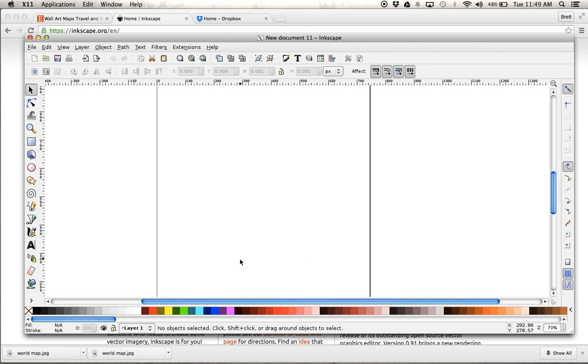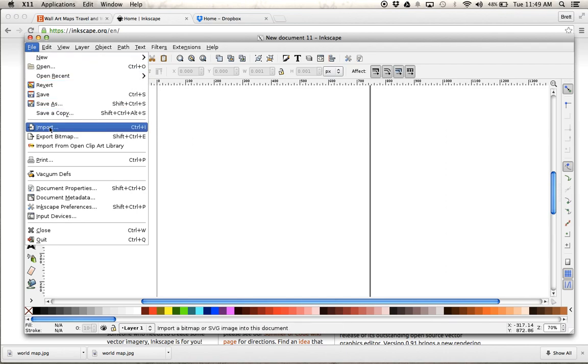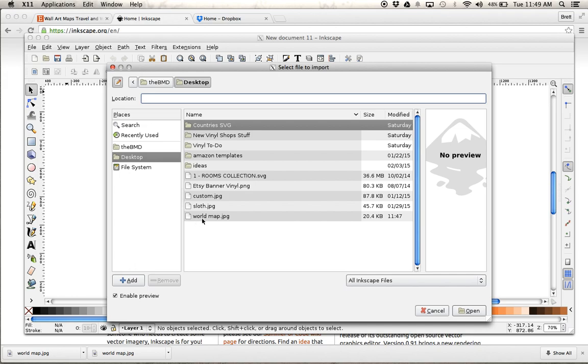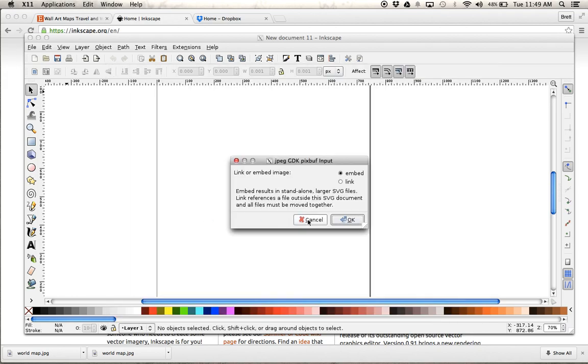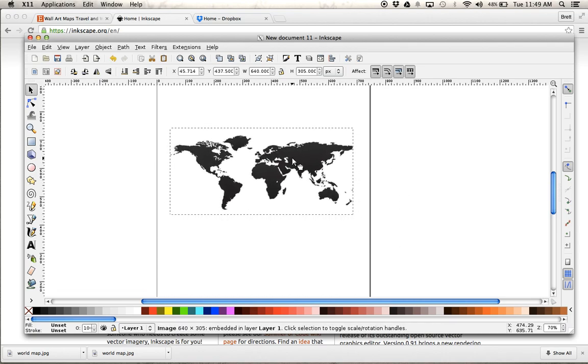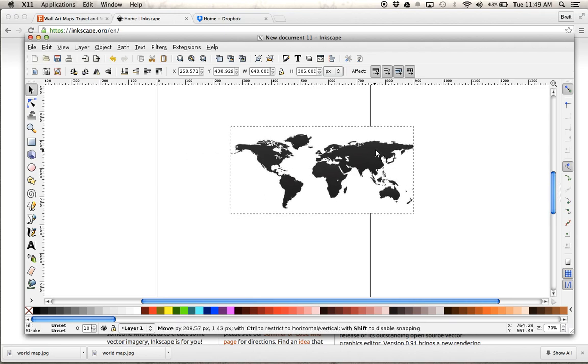I'm going to zoom in on the box, and I'm going to go up here, File, Import, or Control-I, and then from the desktop I have world map. So I'm going to import that, and there is my world map that I just saved. Now if I drag it over this line right here, you can see that it covers it up.